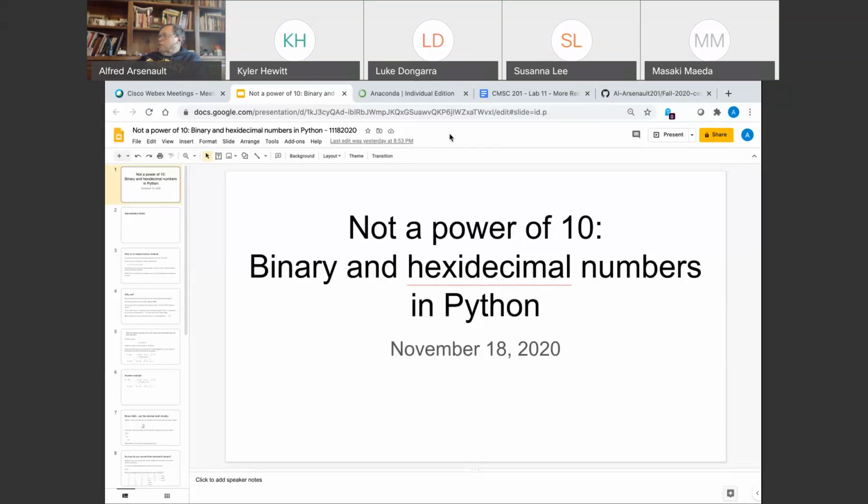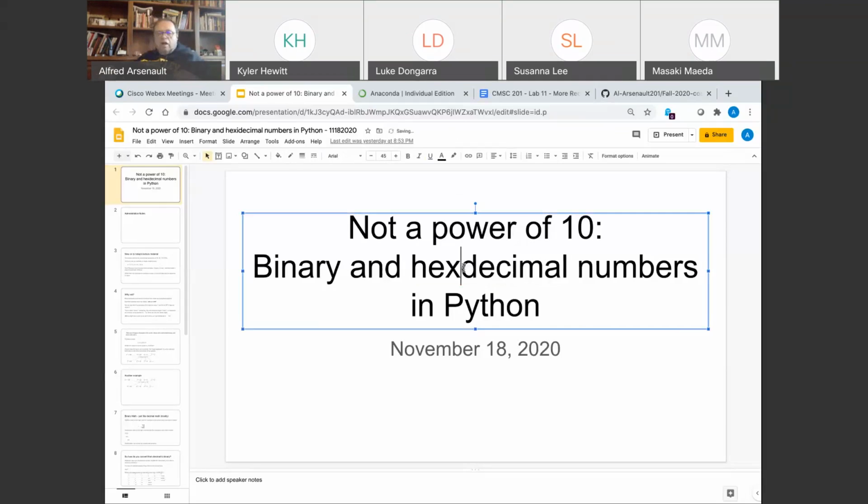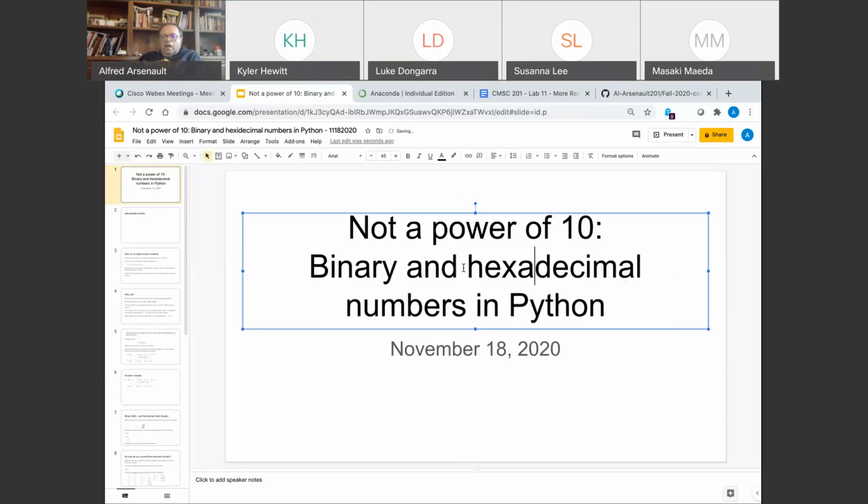Going through tonight's lecture, though, I did want to cover things that are not powers of 10, things that are not decimal numbers: binary and hexadecimal numbers in Python. And that's an embarrassing typo, because it's spelled hexadecimal. Sorry about that. Binary numbers are base 2 and hexadecimal numbers are base 16, and they're very useful in computer science. They appear a lot, and so Python has built-in support for them. So we do want to walk through all of that.